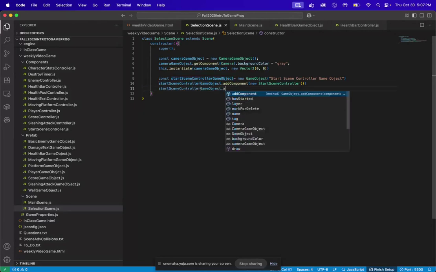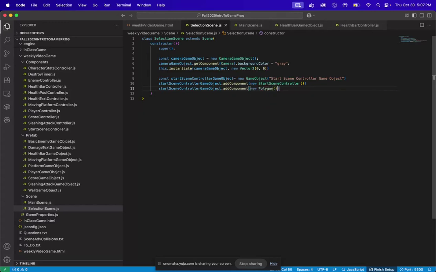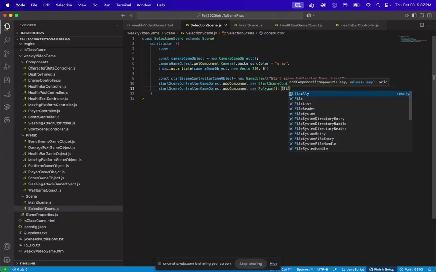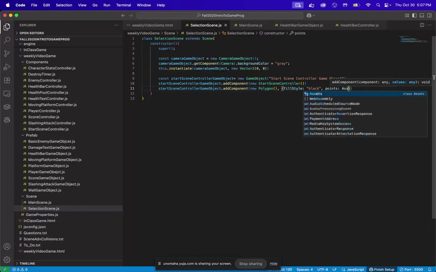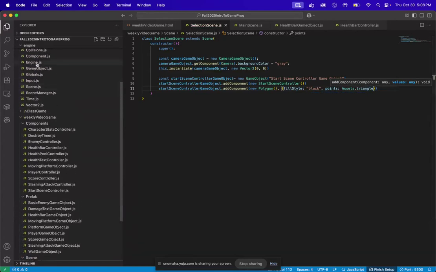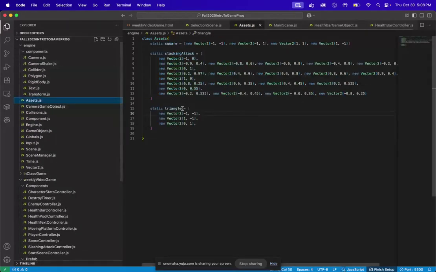So what we will do is add another component, and we'll do a new polygon. And we'll just have a fill style of black. And then I have the points of assets dot triangle. I can show that as well. Assets dot triangle is just an upside down triangle.